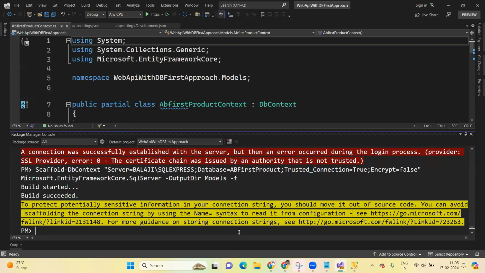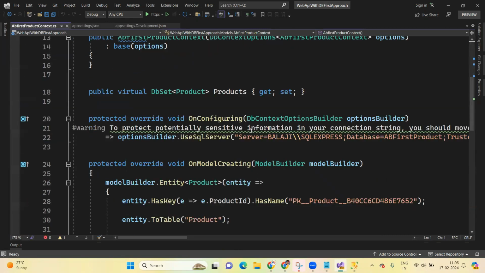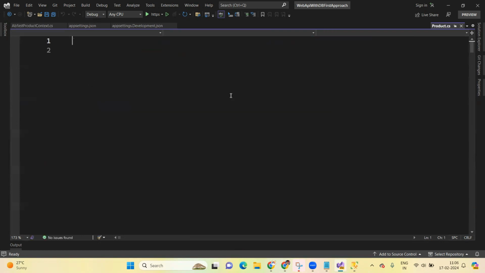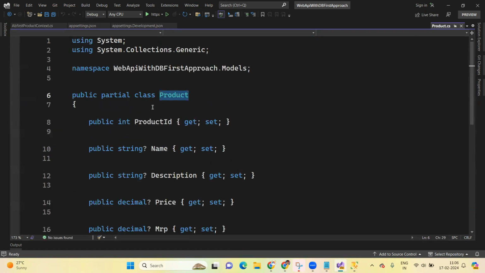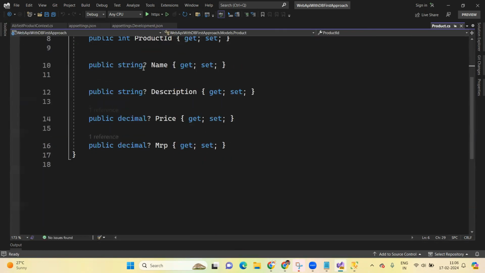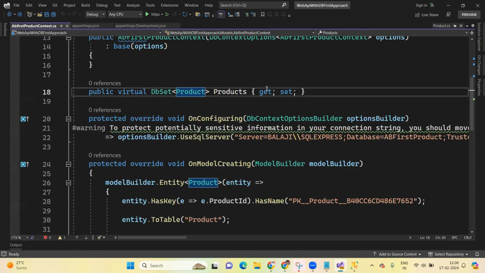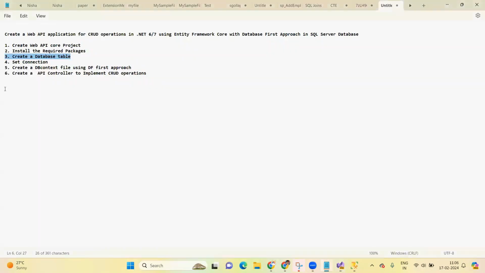It looks like it got created now. Yes, it got created now. See, this is our DB context. And see, this is our products table. It got added here. So what is this nullable? It can allow null values. So now our migration command is done.